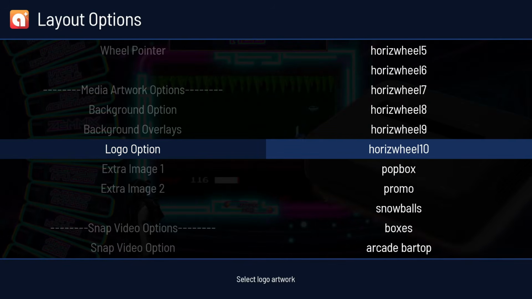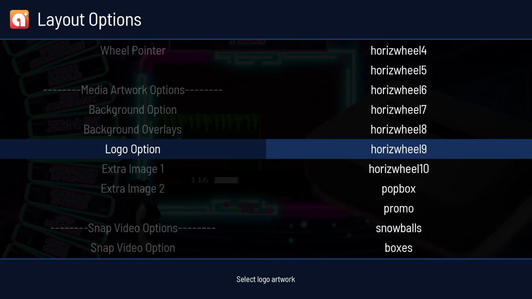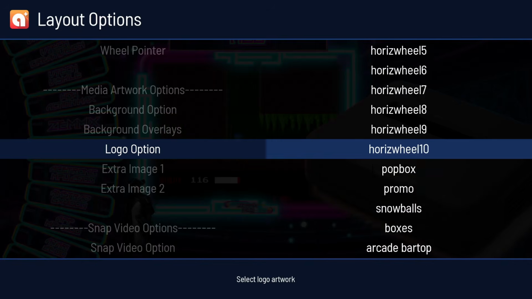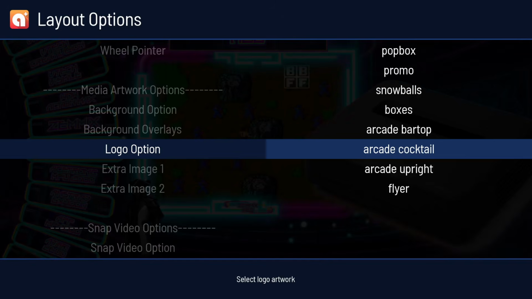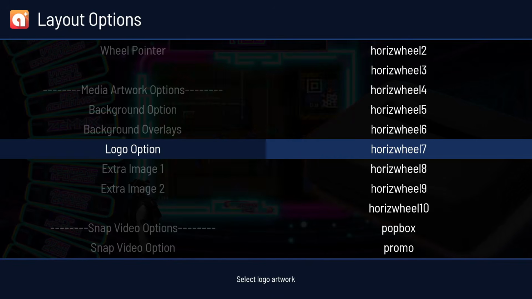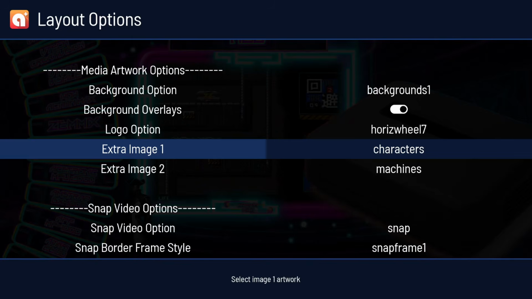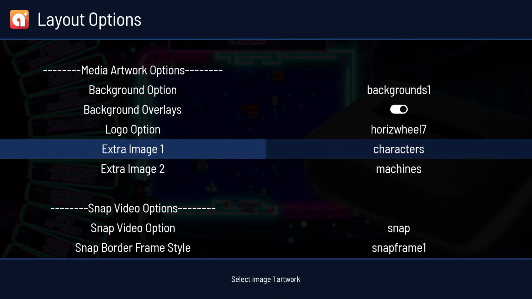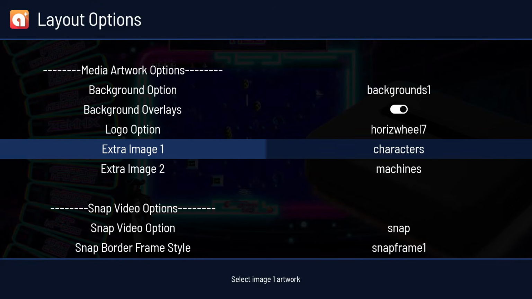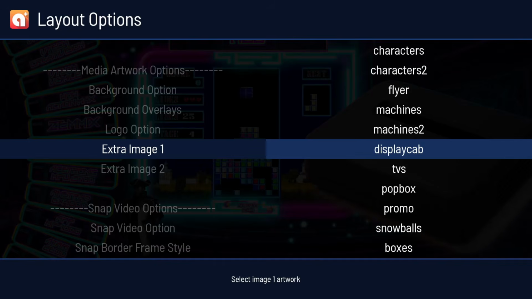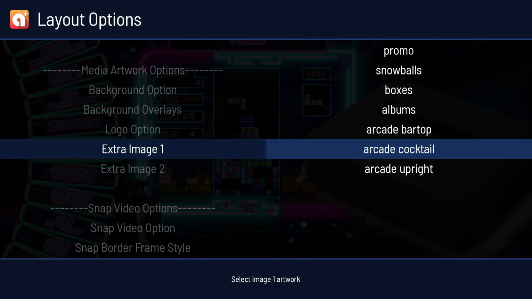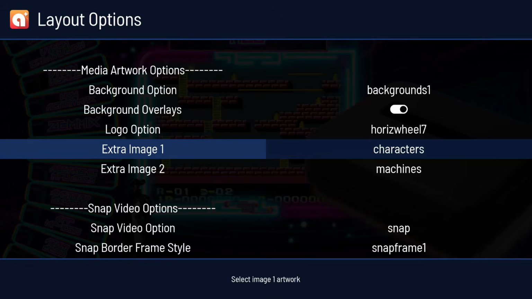On lots of layouts, there's just a logo, and there's all different options here. You can pick none, cube wheels, horizontal wheels, pop boxes, promos, all these other ones. Okay, so I'm just going to leave that. I'll pick horizontal 7. Now, most themes, there's sort of two main images to decorate things. Characters and machines is the most common thing that's used in the gaming industry, but here you can have flyers, display cab, TVs, pop boxes, promos, etc. And I'll demonstrate all this in a minute.